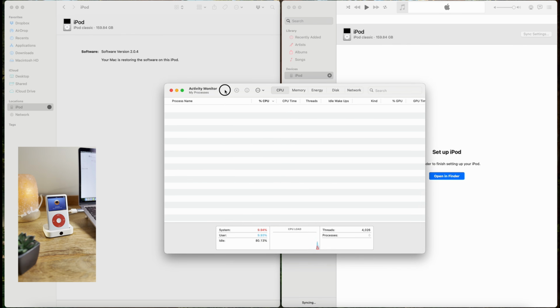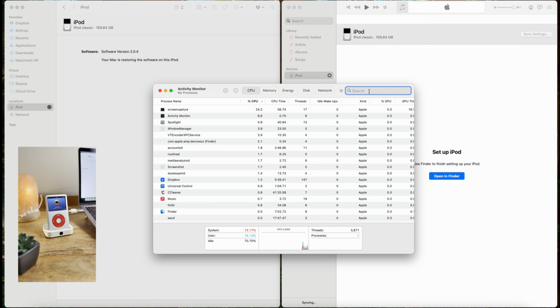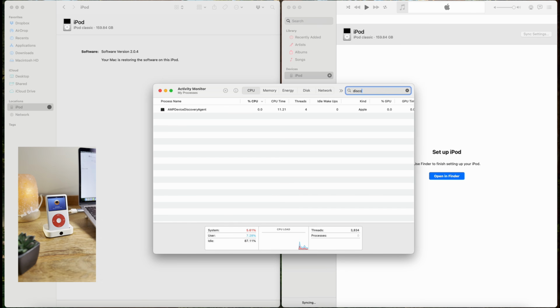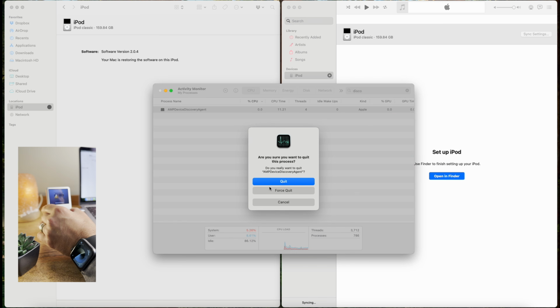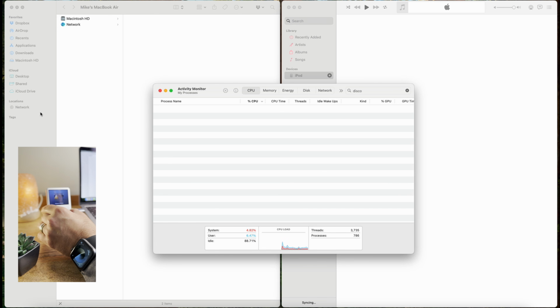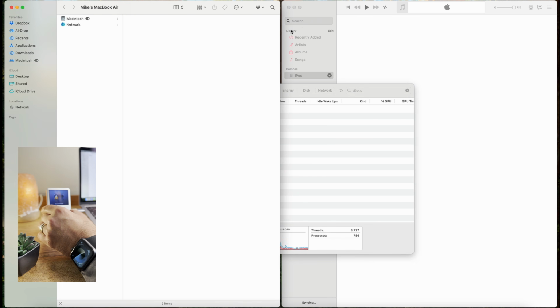Open Activity Monitor and type Discover into the search bar. You'll see something called AMP Device Discovery Agent. That's the culprit, but don't quit it just yet. First, unplug the iPod and let it finish rebooting. It'll show the Apple logo, maybe reboot again, and then finally land on the main menu. Now go back to Activity Monitor and force quit AMP Device Discovery Agent. That finally convinces Finder to let go and finish the restore.